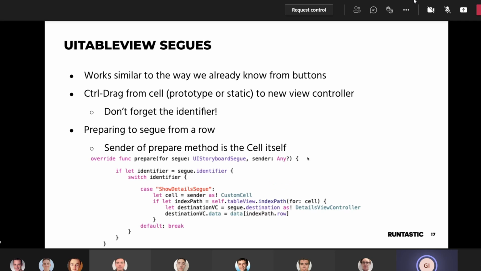And in a similar way to what you did for buttons to open another view controller, you can use segues for UITableView cells. Actually, it works exactly the same way. You can just do that in the custom cell class. And when you are actually going to navigate to another view controller, you can provide some custom data to display something.